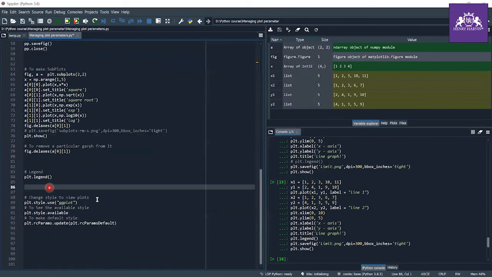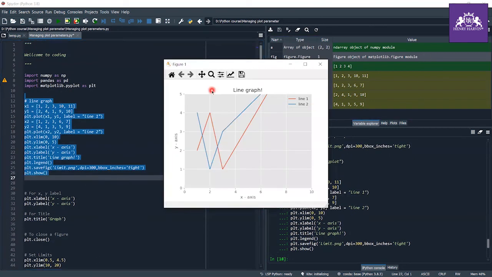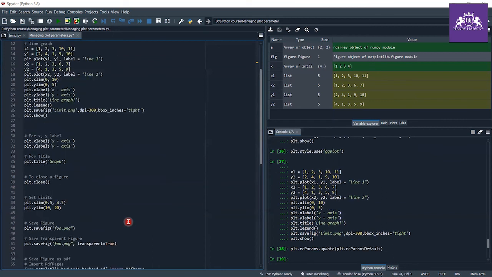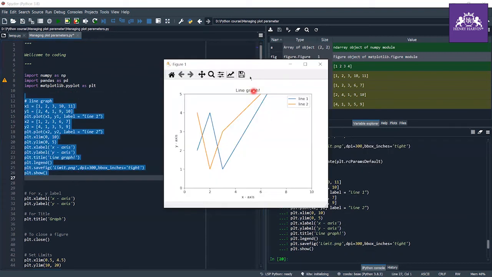And at last we have changing the style. If I want to change my style to ggplot, I just execute this, and now let me show you the line graph. As you can see, the visualization has changed to ggplot. And if you don't like this ggplot visualization and want to change the style back to the default style, you can just execute this. Now when you execute your line graph, it is shown in the default format.